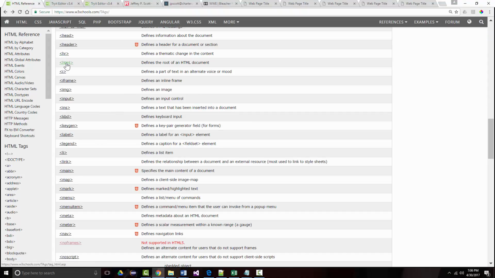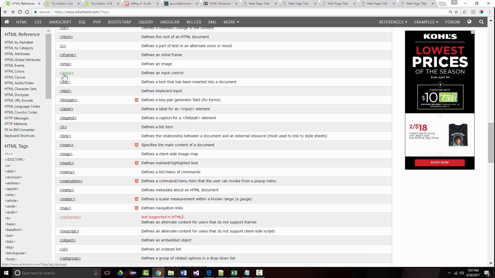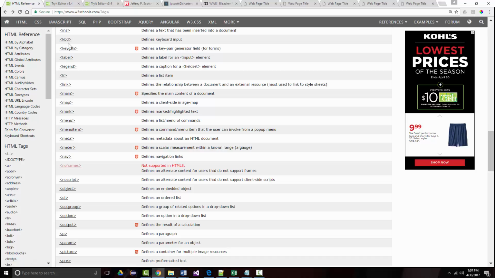We talked about the HTML tag. We talked about the I tag. Again, it's old, but it's still used. We talked about the iframe tag when we looked at iframes. We looked at the image tag. We've looked at input tags. We did the INS tag. KBD, as it says, defines keyboard input.